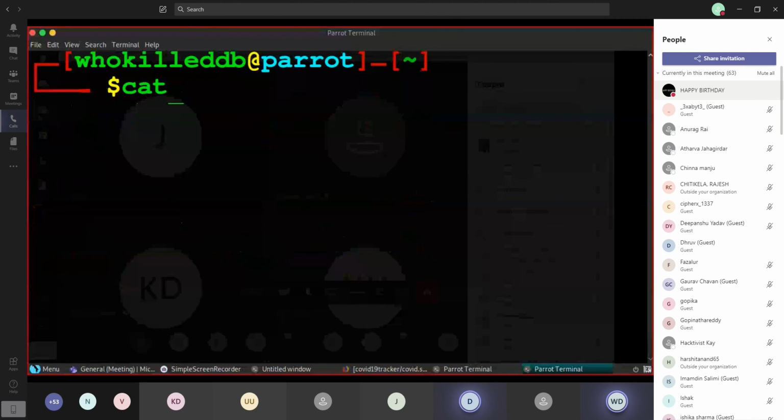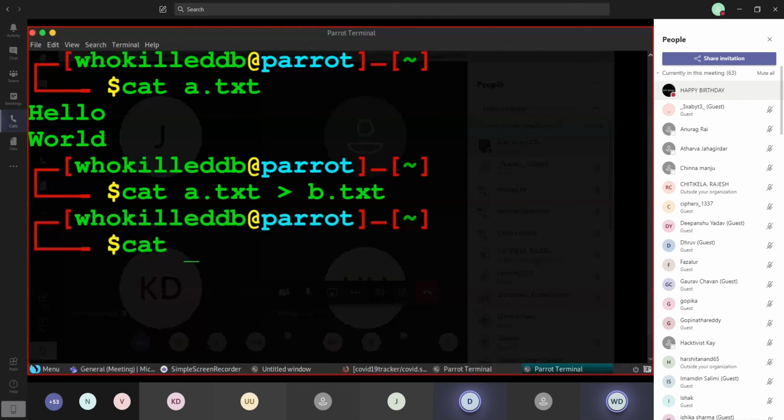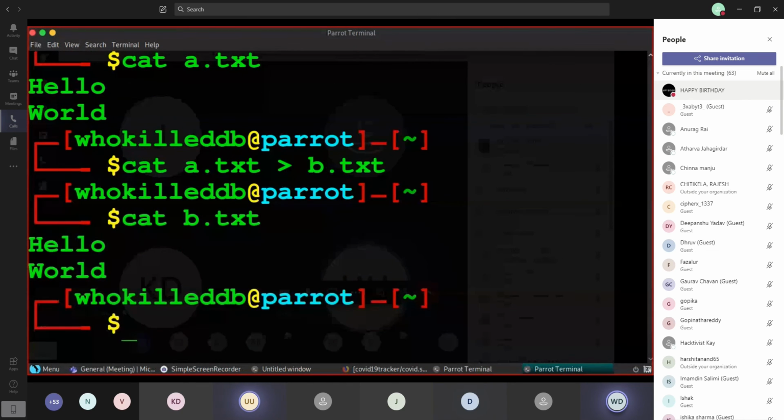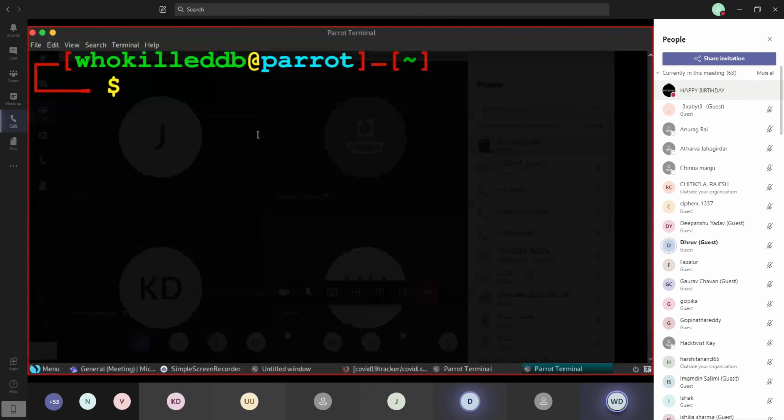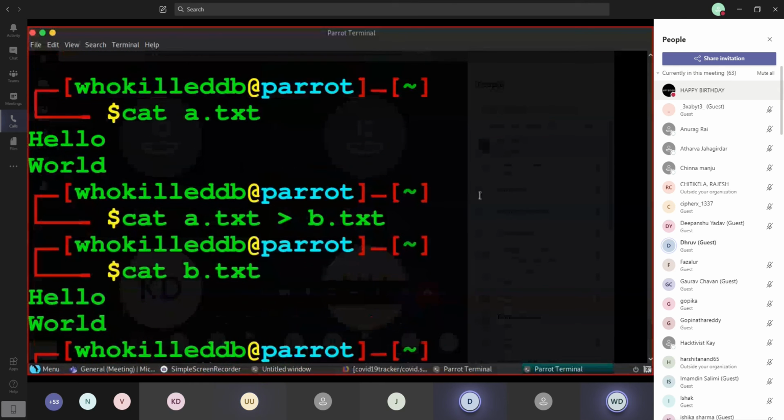This was something I was about to miss. Thank you for raising this question. So if I cat a.txt, you see I have got hello and I've got world. If I want to store it in b.txt, what I'll do is cat a.txt, take the output, and store it in b.txt. And now if I do cat b.txt, you see I've got hello world.